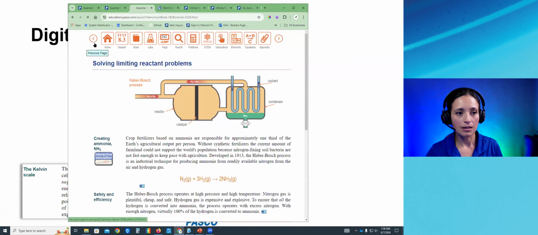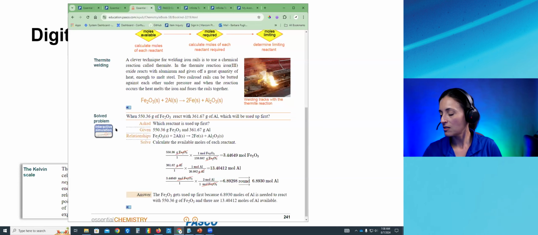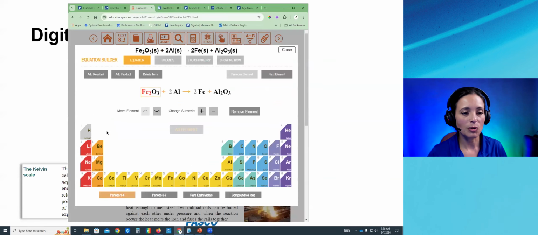Oh, I forgot, let's go back and look at what that simulation was. Now this simulation has a chemical equation. So it doesn't say the word simulation. It doesn't have a chemical name. It has an actual equation. That will bring up a different digital enhancement. Let me open it up. So it brings up that exact reaction that is in that problem.